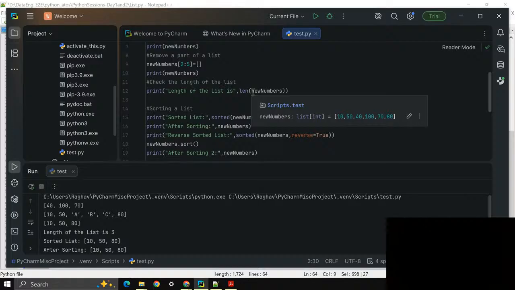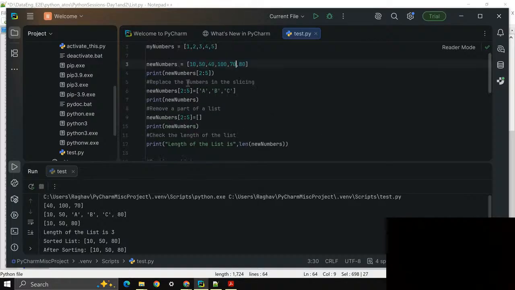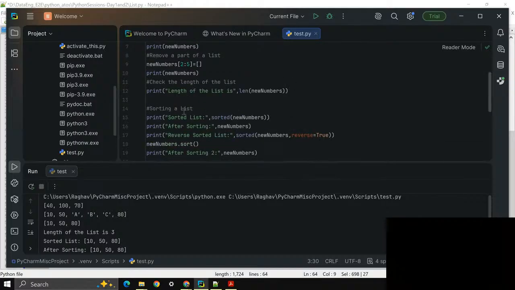2 to 5 as blank means that we are removing the numbers here, removing till that level. 80 will be there, which is at the fifth location, and these 40, 37, 40, 170 will be removed. And next, length of the list.